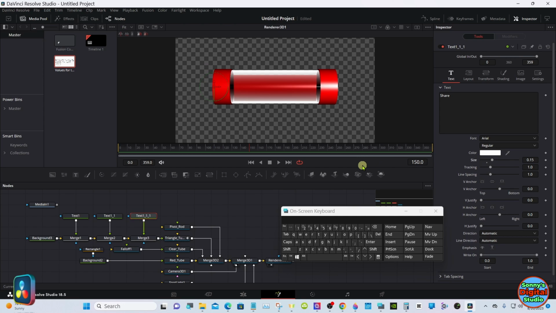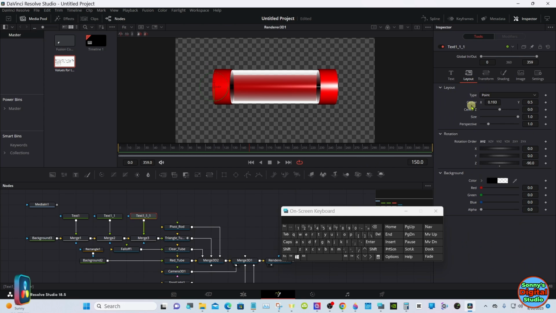Now go to the layout. Again, double click the center. And share came right up to mine. If you need to fine tune it, use the X or Y value. Okay, now comes the tricky part. We're going to have this changing text as it rotates.